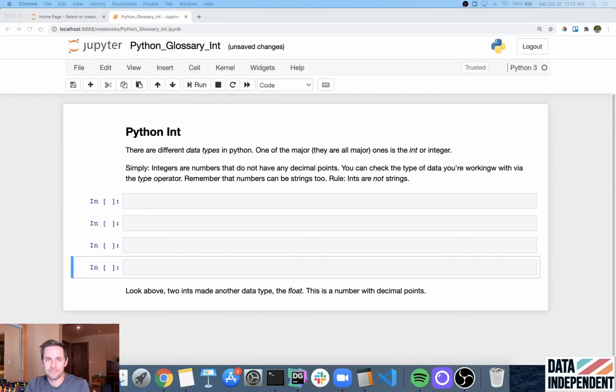Python int. It sounds very simple, and it is very simple. However, ints are a fundamental part of the Python language in general, and really many languages, if not all the languages. I would love to see an example of a language that didn't use integers. So what are ints? Basically, they're a data type within Python, meaning what type of data are you working with?